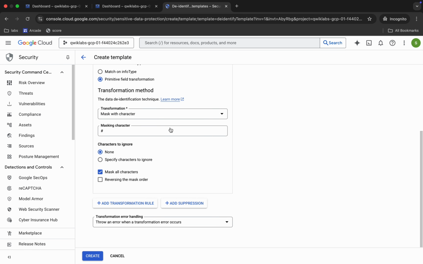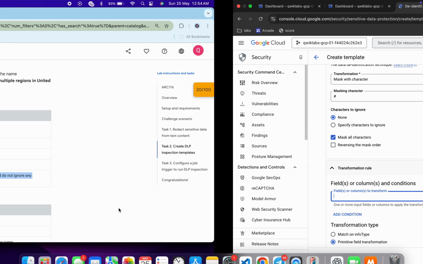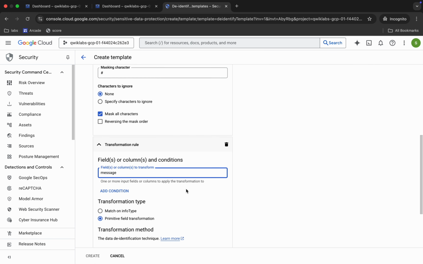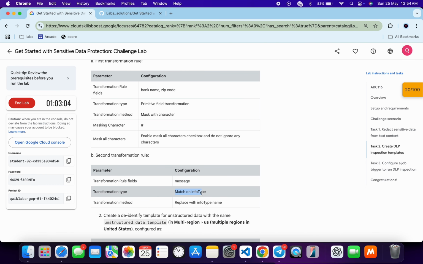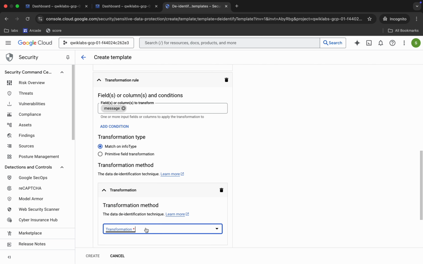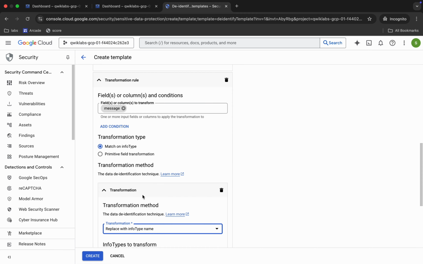Okay, now we have to create another transformation rule. So just click on this add. Now for the field just copy this message, paste over here. Now for the second transformation rule just choose match on the info type because it's already mentioned over here. Now just scroll down, click on this add transformation. For the transformation just scroll down, and from here you can see replace with info type like this way.